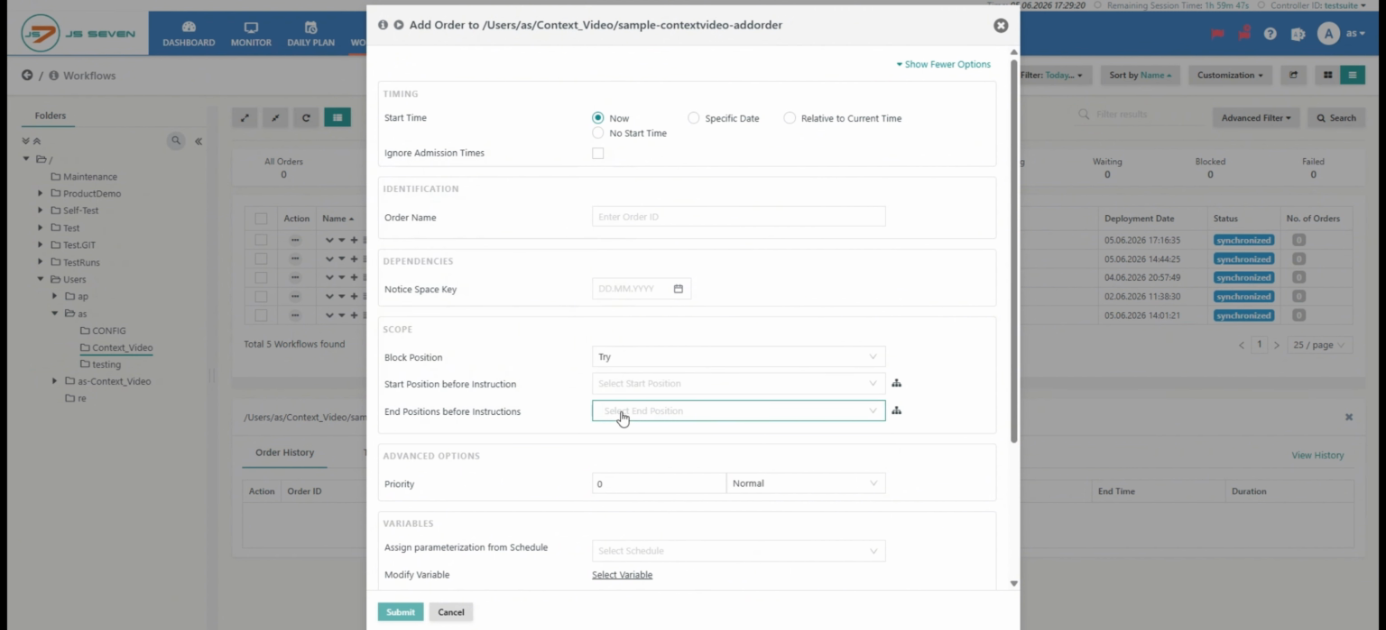End position, before instruction. This option specifies the instruction before which the order should stop. Let's keep node 2 as the start position and select node 3 as the end position. Now the order starts before node 2 and stops before node 3. As a result, only node 2 is executed. The selected end position itself is not executed. If no end position is specified, execution continues until the end of the selected block.